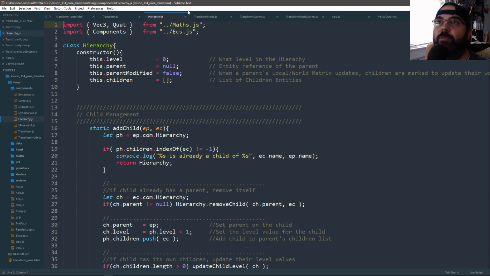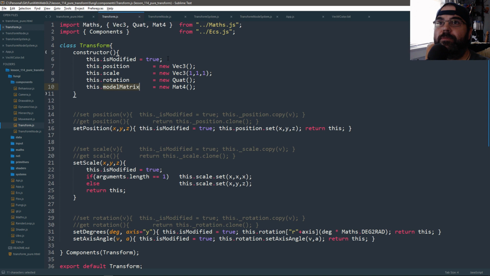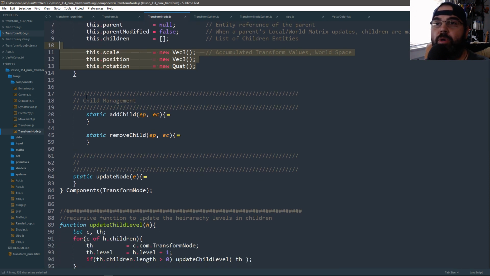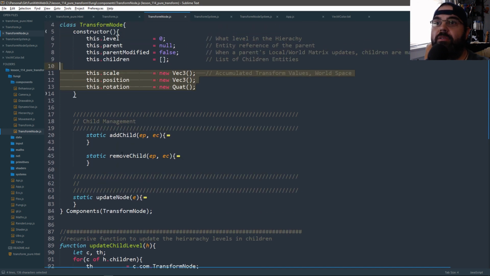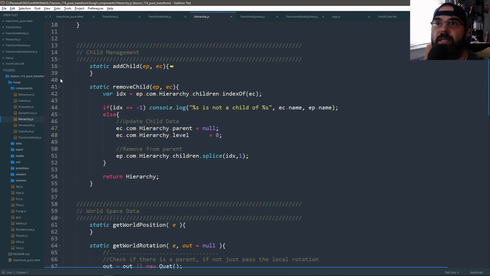So I'm replacing hierarchy with something called transform node. And transform node is the exact same thing. The only difference is it contains scale, position, and rotation, and this will become the world position, scale, and rotation. This way, transform will always have my local, and transform node will always have my world. But everything else, when it comes to how the hierarchy works, is here. It's still add child and remove child.